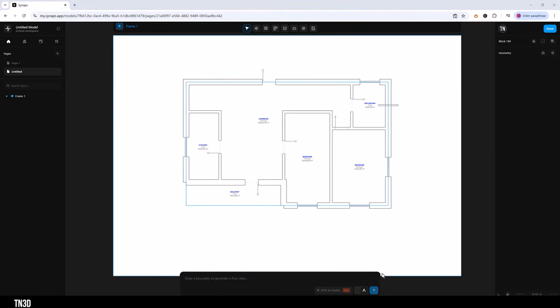So here are our results. If we take a closer look, it gave me 2 bedrooms, a bathroom here in the corner. Not sure why it gave me a corridor, but I'm sure I can change that room tag fairly quick. And I also got a kitchen and a balcony.